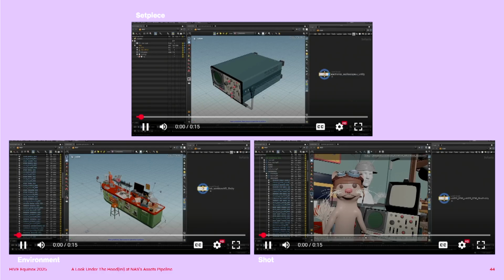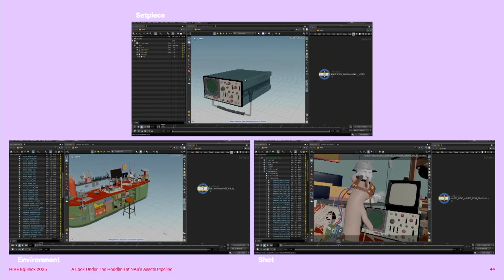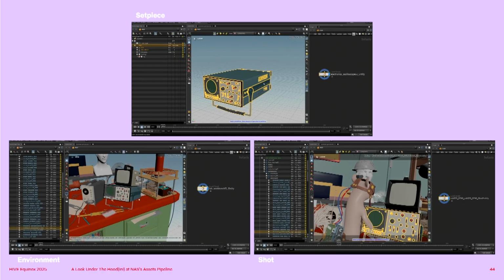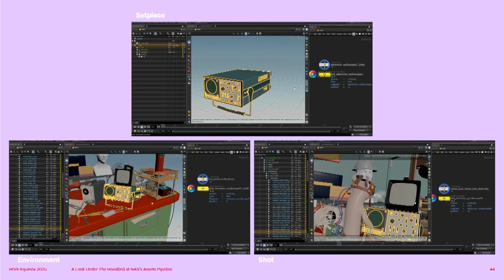Just to put our money where our mouth is, here are 3 videos of me doing the exact same operation of building the look fragment for the oscilloscope in the 3 different contexts we looked at earlier: on the set piece, in an environment, and at the shop level. I'm using the right-click option in the viewport here.